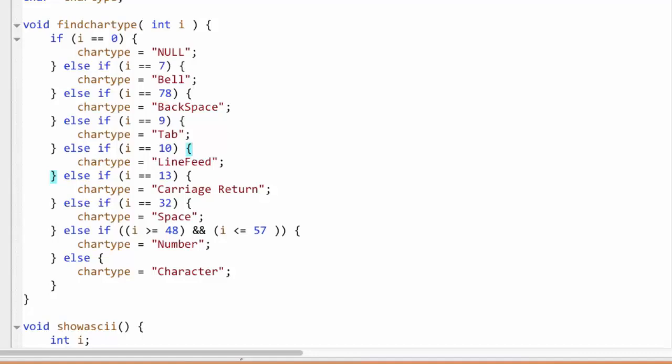So if it's got a value of 0, that's the code for null. If it's got a value of, I've got a mistake here, it should be 8, that's the value for backspace. 9 is tab, and so on. And then I go up to this section down here, which does a test. If it's greater than or equal to 48, or less than or equal to 57, then it's a number. Otherwise, it's just some sort of standard character.